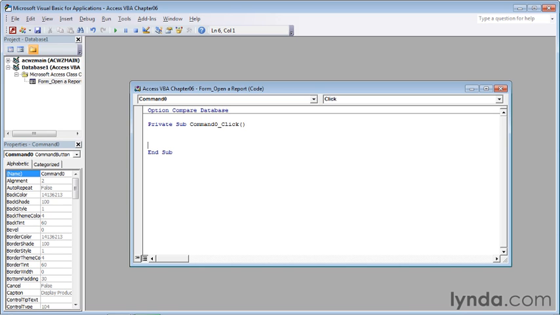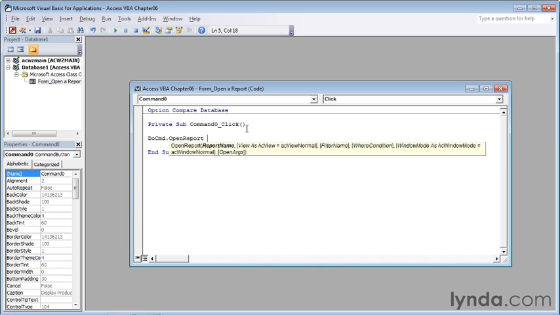So I'll press Enter twice, and then the up arrow to give myself a little room, and now I can type in the code that will open the report. So in this case, it's DoCmd, D-o capital C-M-D, period, and then the method we're using is OpenReport, all one word. So it's OPENREPORT, and then a space. Now we type the report name, and that name needs to be in double quotes. So type double quote, and then Products Report, PRODUCTS, space, REPORT, and then double quotes.